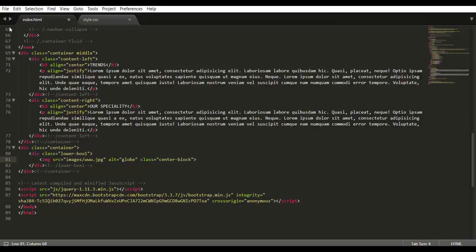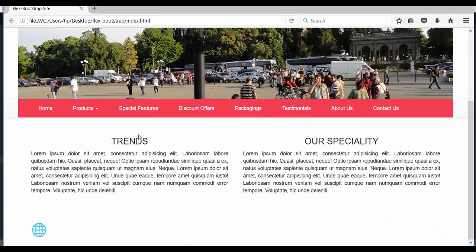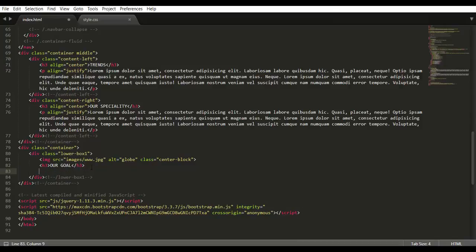We'll close it. Now let's save this, and if you refresh the browser, you can see that the image is aligning towards the left. For that, let's see how we can bring it to the center. Having inserted the image, the next item we need is the heading. So let's use an H3, and inside that H3, let's give the heading, say our goal. And after the heading, let's insert the text. For the text, let's use a paragraph, and inside the paragraph, let's use lorem text.